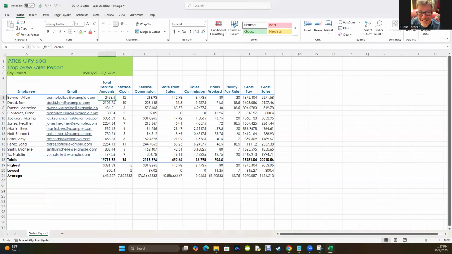Cool. And then holding down control, we're going to pick the other guys too. So that's numerical. That's a currency. E should be a currency. F should be a currency. G should be a currency. Hours worked is not a currency, but the hourly rate, which is I, that is a currency. Gross pay is a currency, and gross sales is a currency. Okay, so all those are currency.